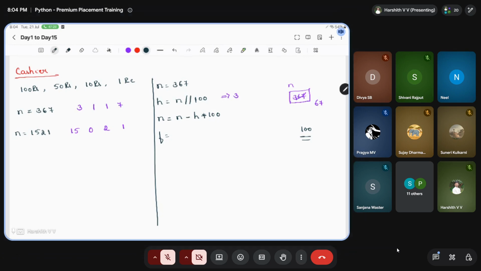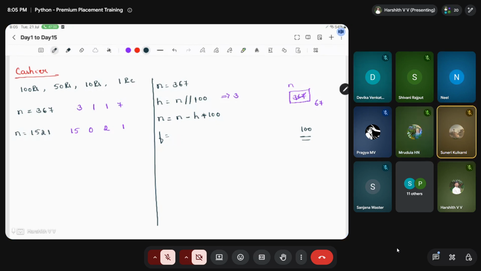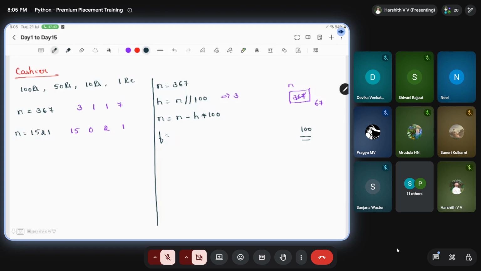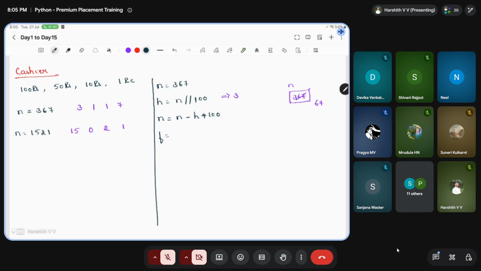In 100 rupees, how many 50 rupees notes will you give? If someone asks you, how do you perform the mathematical operation? 100 divided by 50. You will get 2 notes. Yes or no? In the same way, in 67 rupees, you will give 1. That is also 67 by 50 you are going to do, right?